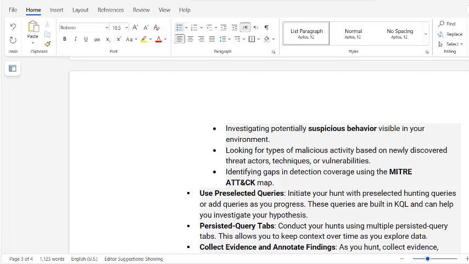So with KQL, you can use pre-selected queries. You can initiate your hunt with pre-selected queries or add queries as you progress, which is something that I'm going to show you. These queries are built in KQL and can help you investigate your hypothesis. And it's true, if you go look at the queries, there are already some created for you so that you can start.